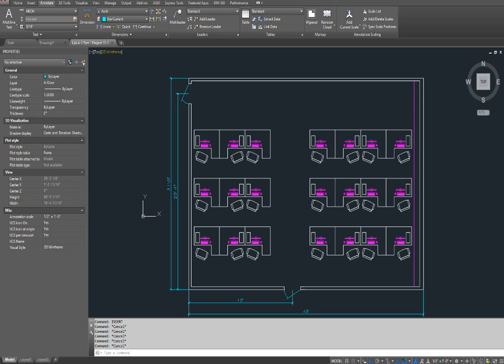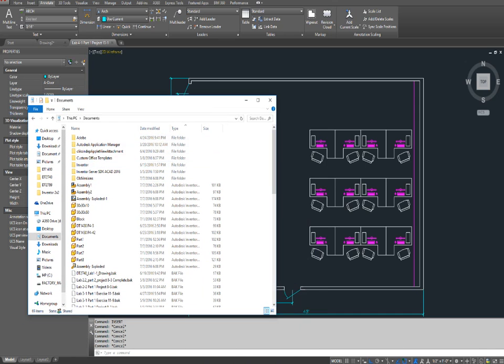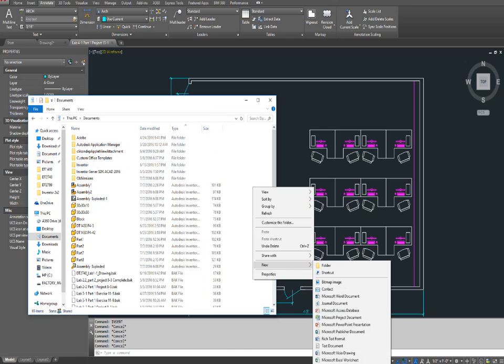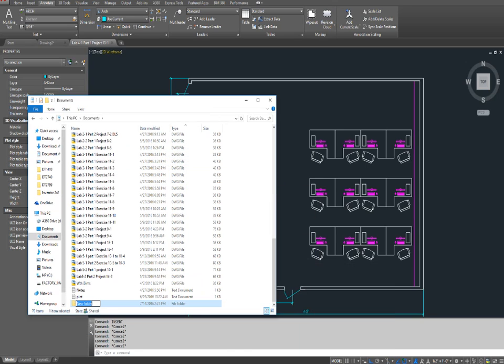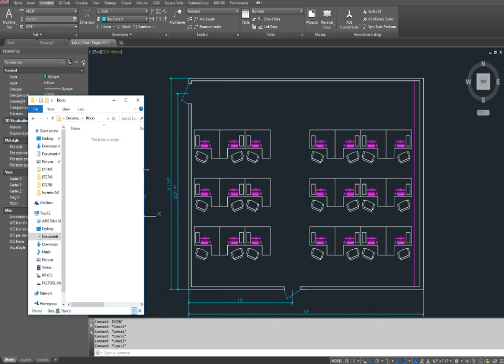Okay, this is going to be an introduction to blocks, and I'll try to cover as much as I can in this one video. First thing I want to do is point out that most places will have a folder called blocks or libraries or something. So I'm going to create that folder, and you can see it's empty. We're just going to pay attention to that as we go.